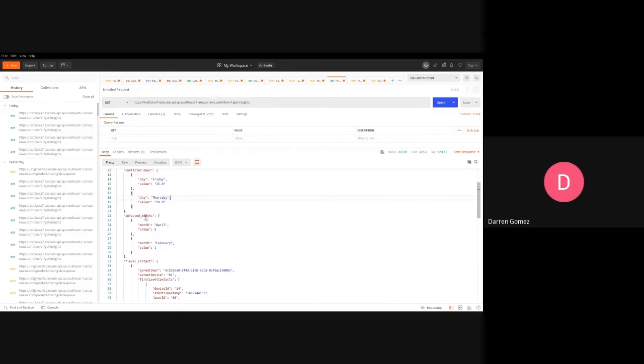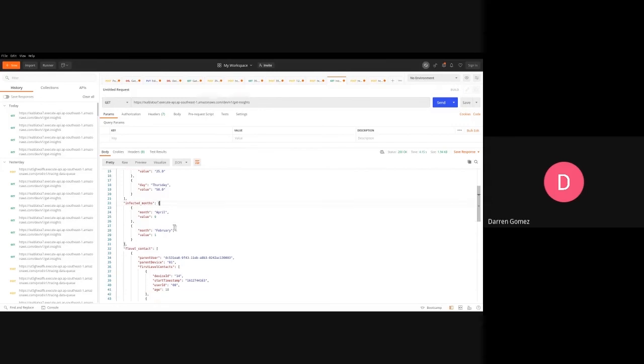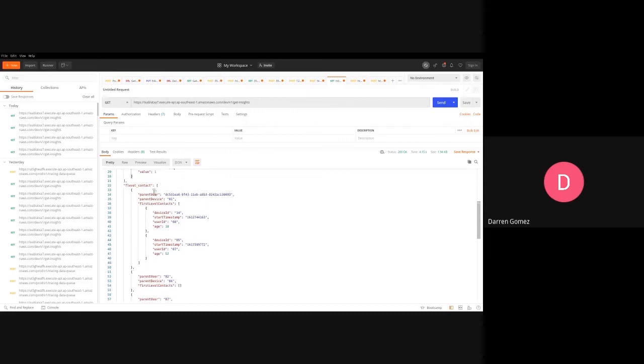And then we have infected months. In April there were 9 positive cases, in February there was 1 positive case. And then we have another insight or another data. Some of the data that we expose via this endpoint are the first level contacts. So these are the parent users who are positive, and their first level contacts, their device ID, when they got contacted, their user ID and age.